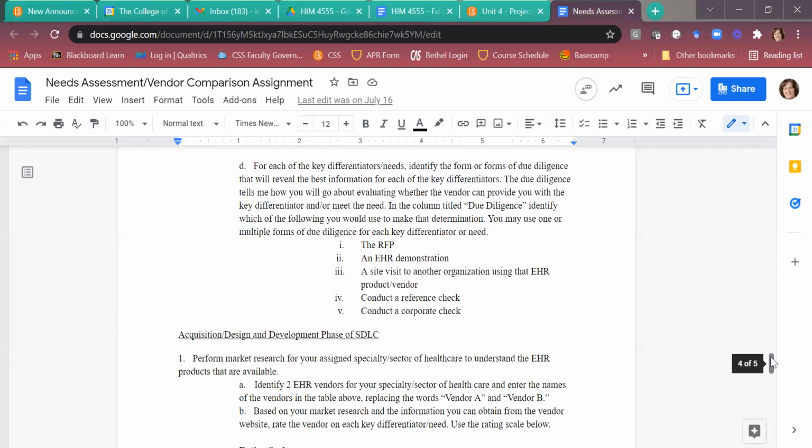Would a site visit to another organization using that EHR product or vendor be able to tell you if they can offer a portal? I would say yes. So if you're an ophthalmology clinic, you're evaluating these EHR vendors, and you find out that the ophthalmology clinic in two towns over is using that same EHR, you call them up and you say, hey, can we come and take a look at how you're using XYZ EHR? And they say, sure. So when you go there, they're going to show you all the bells and whistles and how they're using the EHR. And they would definitely be able to tell you if they're using a patient portal through that vendor.